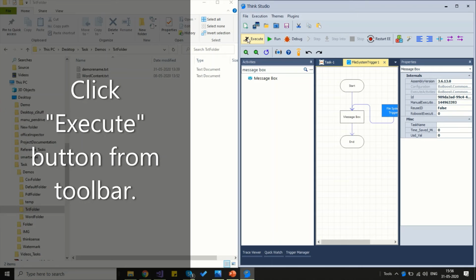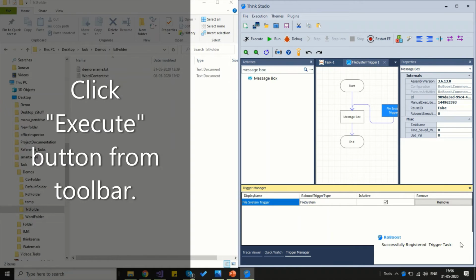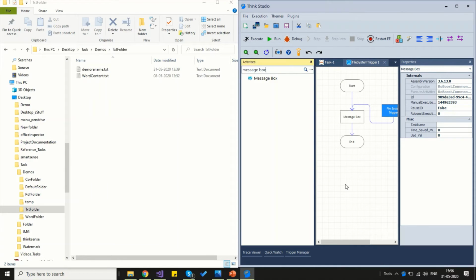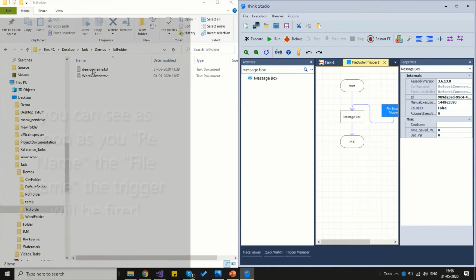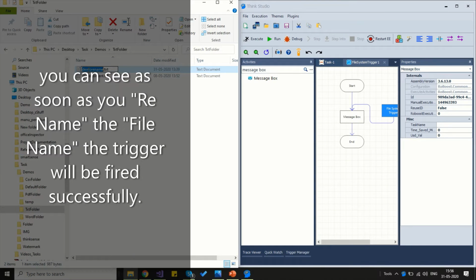Click execute button from toolbar. You can see as soon as you rename the file name, the trigger will be fired successfully.